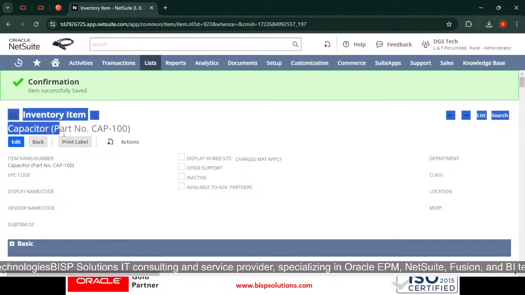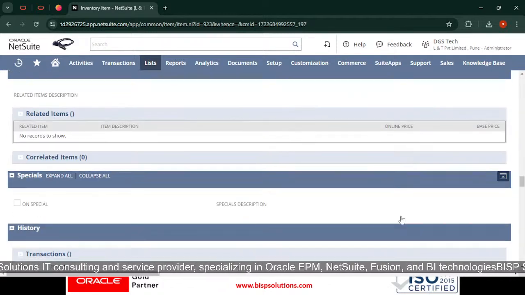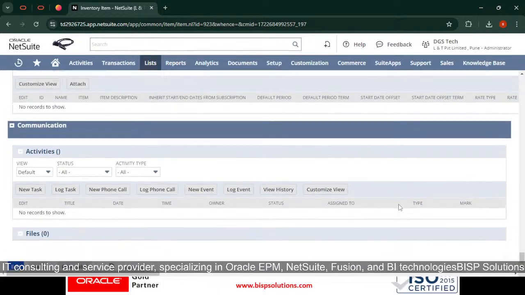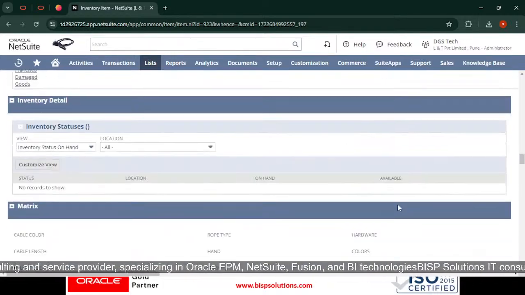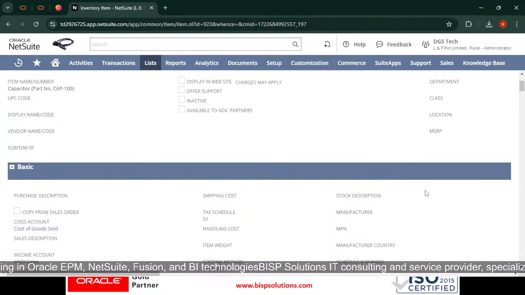So with the name, capacitor and all the things, we have made an item in regards to associating multiple vendors for a component with an item. Okay, so this is how we associate multiple vendors with an item.